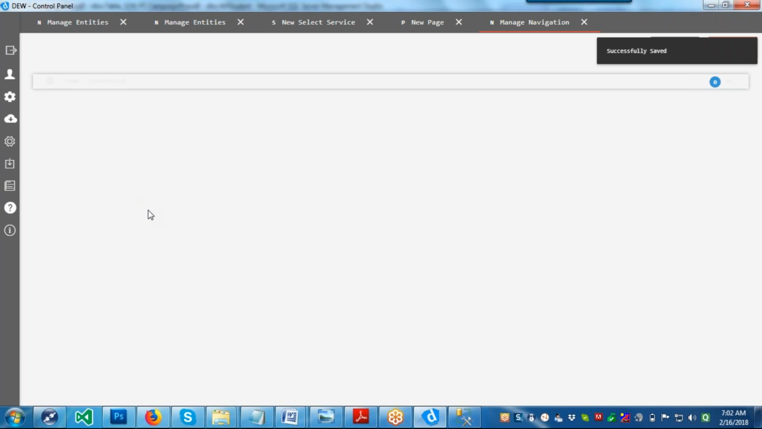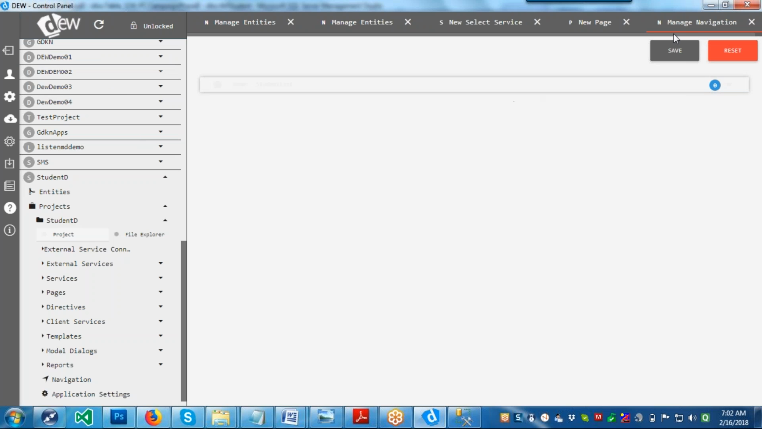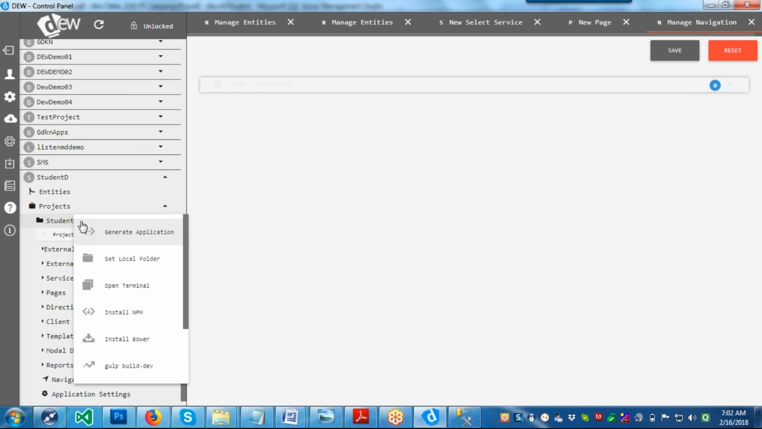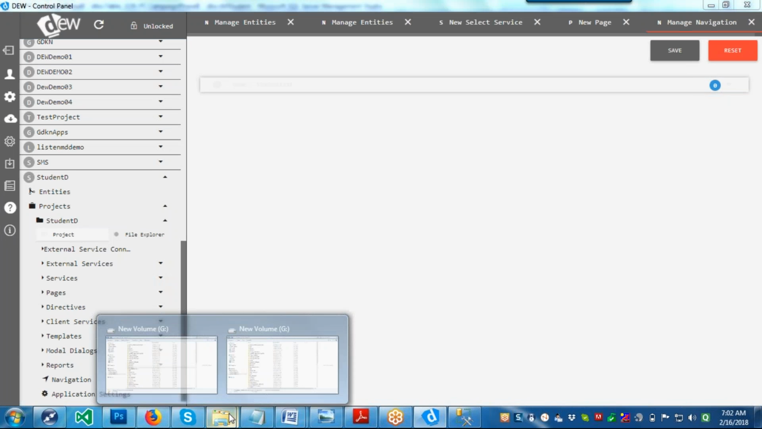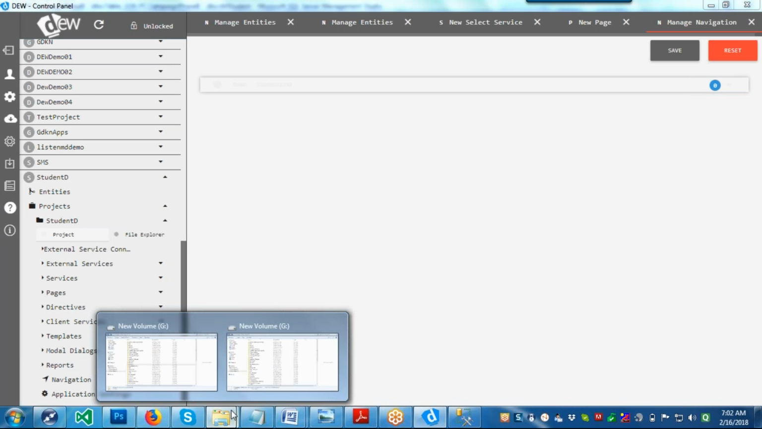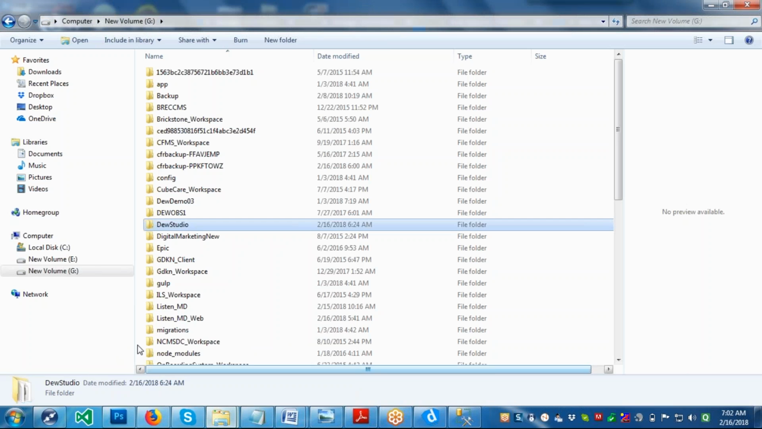Go expand the navigation bar. Click on student. Right click on projects. Right click, generate application. Okay. Do you have Visual Studio Code on your machine? Yes, sir, I have. Okay. Can you go to Visual Studio Code?